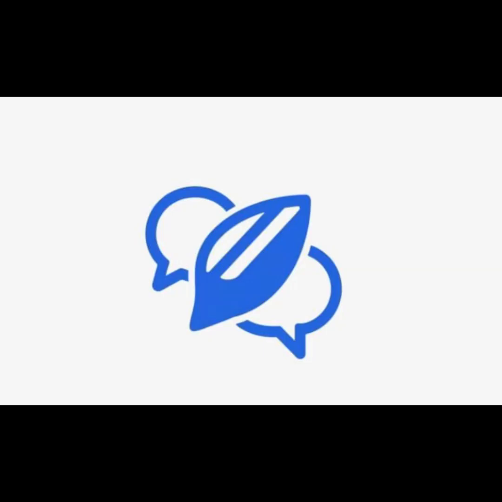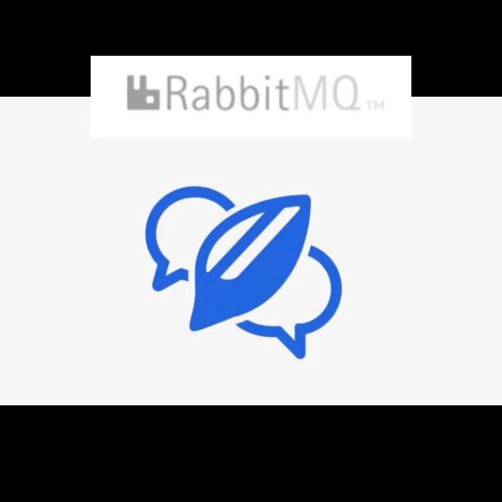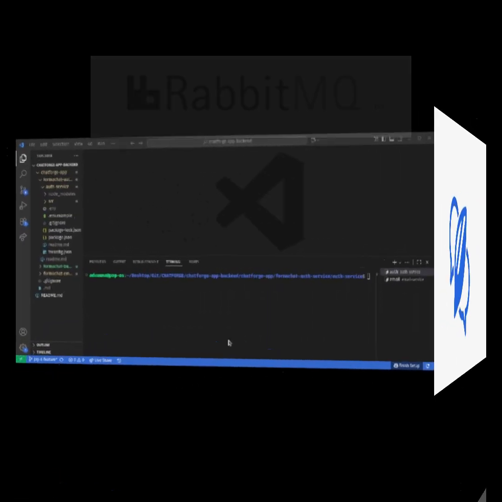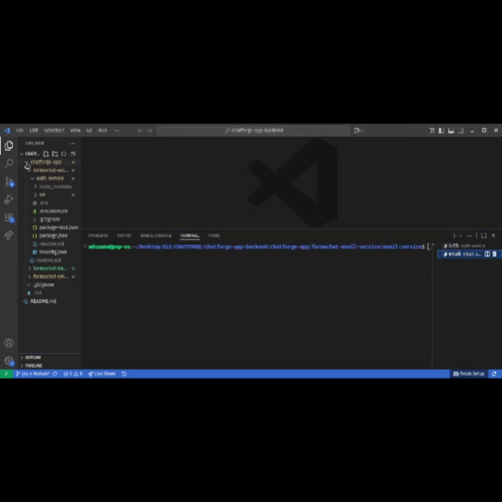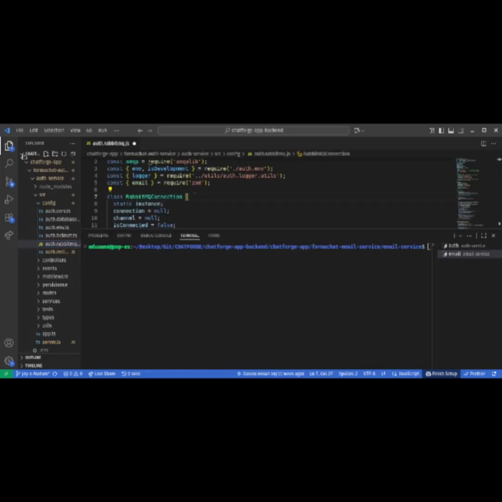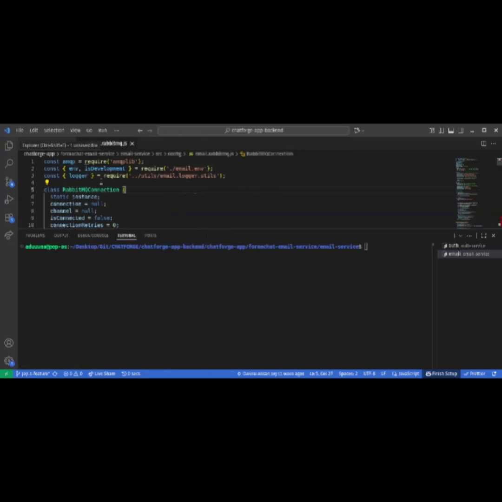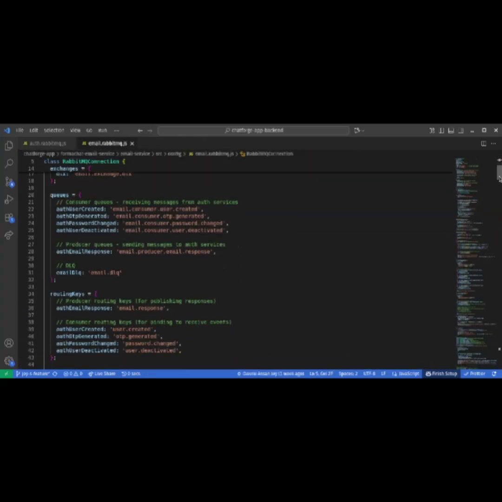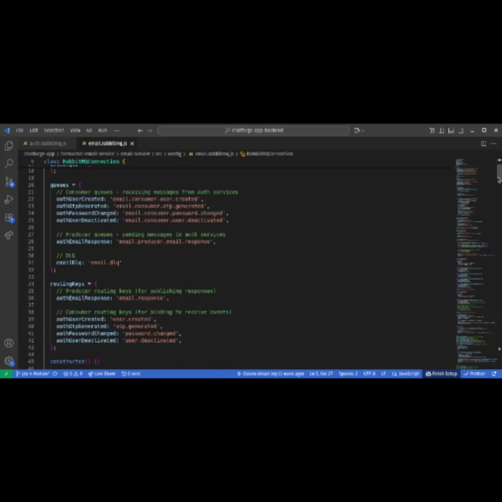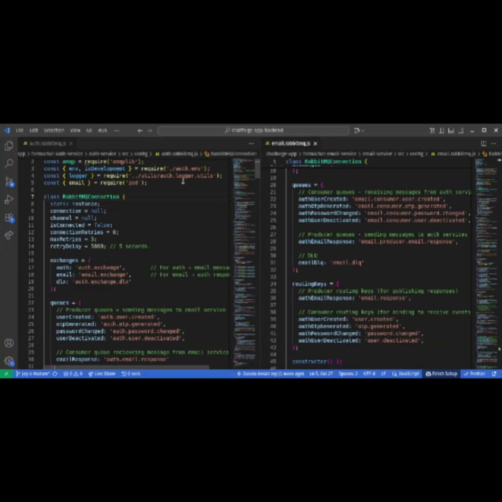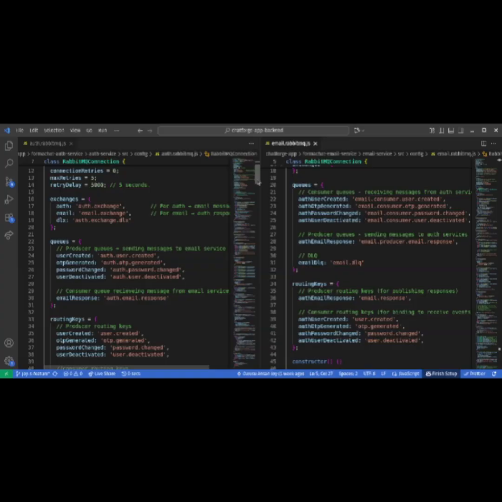In this video, I'll be showing how I integrated RabbitMQ as a message broker into my mini microservice architecture. In this setup, I have two independent services: the auth service, that's the authentication, and the email service. The auth service handles user authentication and authorization, whilst the email service is responsible for sending emails such as OTP, welcome messages, password change notifications, and more. So let's dive in.